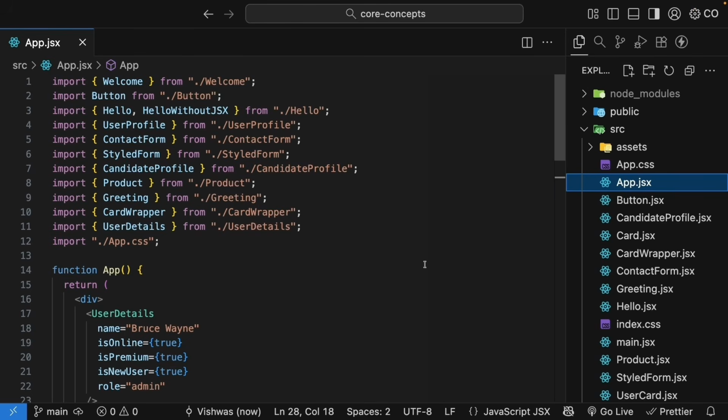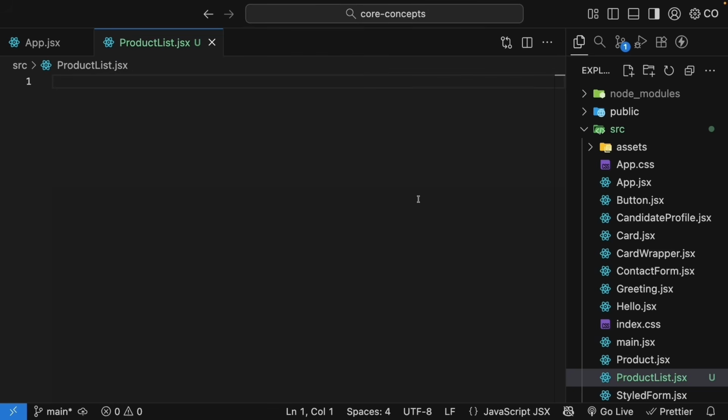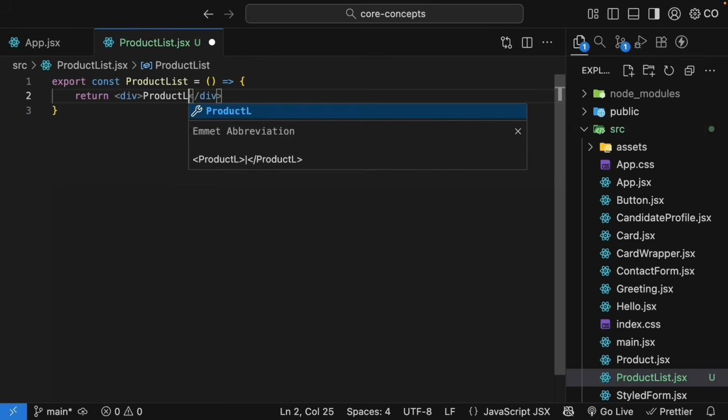Back in VS Code, let's create a new file called productlist.jsx and export a component called productList. Export const productList is equal to an arrow function that returns a div tag productList.